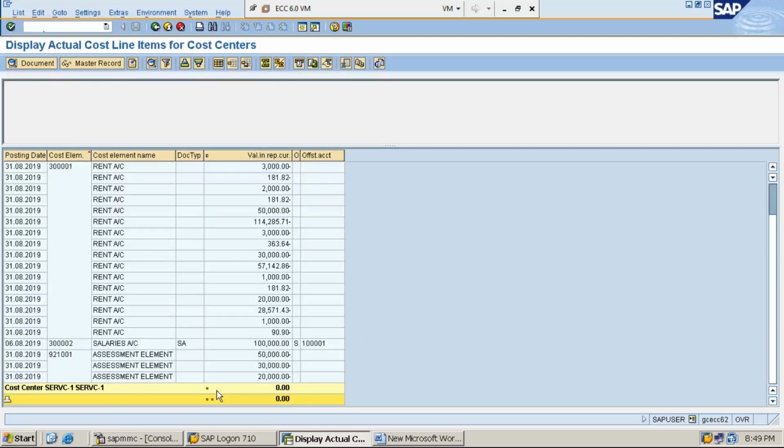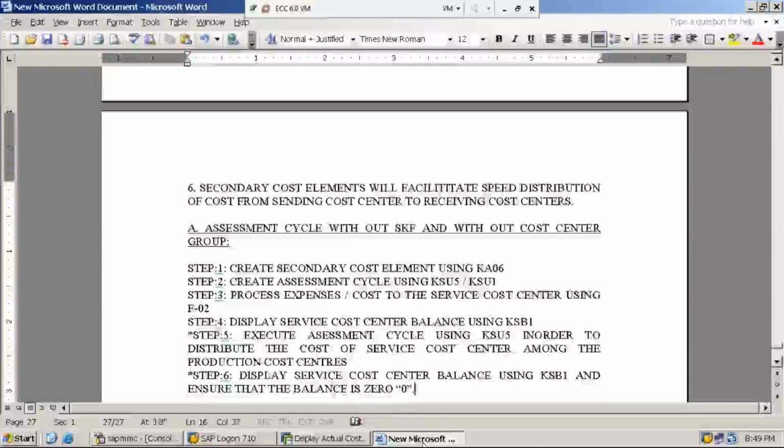Right? That means this 1 lakh has been transferred to production 1, 2 and 3. 50,000 to production 1, 30,000 to production 2, 20,000 to production 3 cost center. Okay, here you can see 50, 30, 20. Even if you see production cost center 1, 2, 3 also, you can identify those.